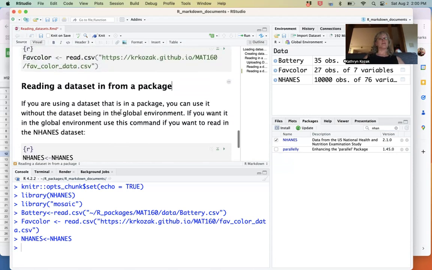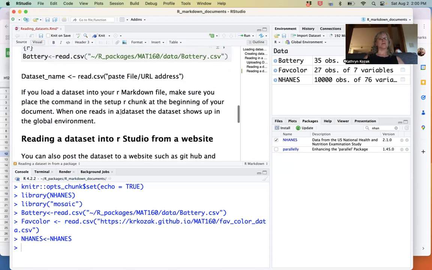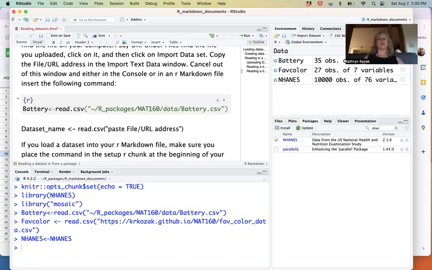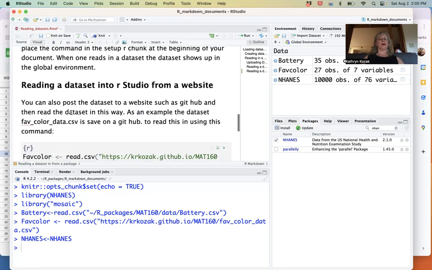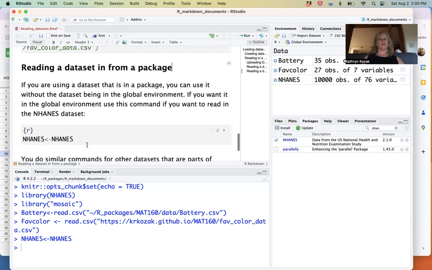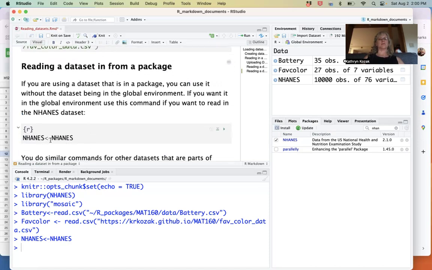So those are 3 different ways that you can bring your data sets into RStudio: either from a file that you upload or have access to on your computer, or a file that you are getting from a website, or a file that is built in from a package.